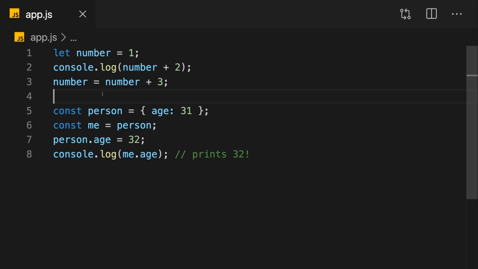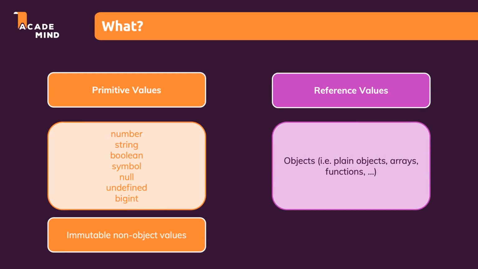Now that's just some theory, which is nice to know, but which doesn't really change how you write your code. You probably didn't expect anything else than what I explained here from this code anyways, right? Well, it gets more interesting when we talk about reference values, because that's the tricky part. As I said, any object in JavaScript is a reference value, and that includes arrays and functions.